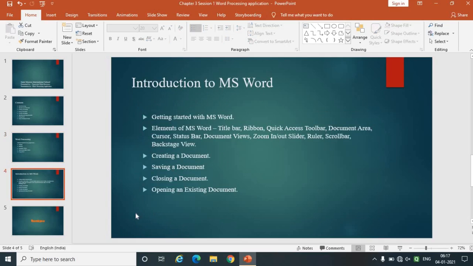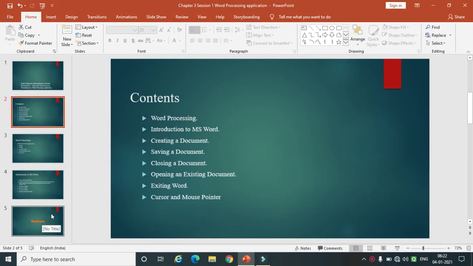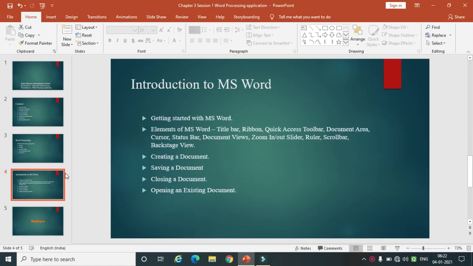So our next point over here is introduction to MS Word. The next point from this is introduction to MS Word. So next point after word processing we are going to learn is introduction to MS Word. You all know what is MS Word.